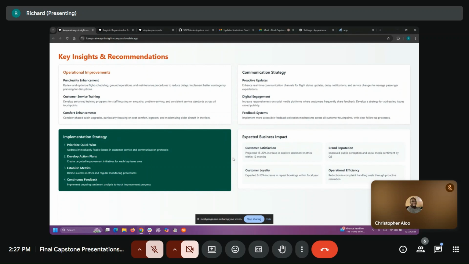Customer satisfaction: projected 15 to 20% increase in positive sentiment metrics within 12 months. Brand reputation: improved public perception on social media by Q3. And then customer loyalty: expected 8 to 10% increase in repeat bookings within the fiscal year. Operational efficiency: reduction in complaint handling costs through proactive resolution.